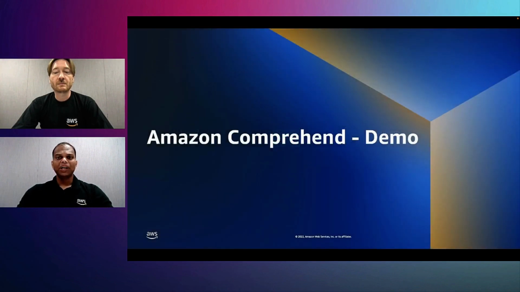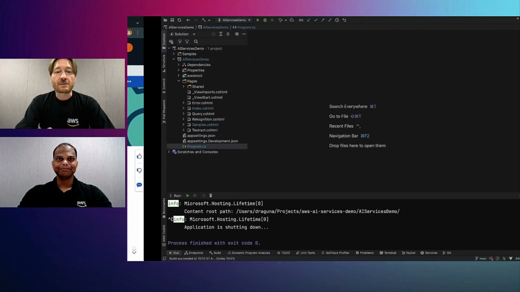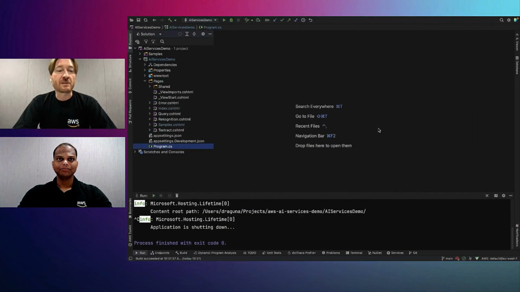So let's look into it in action. Alex. Yeah, so let me switch to my development environment, and I'm using JetBrains Rider here. So our first demo will be about Comprehend. First I will show you the demo, and next I will walk you through the code.